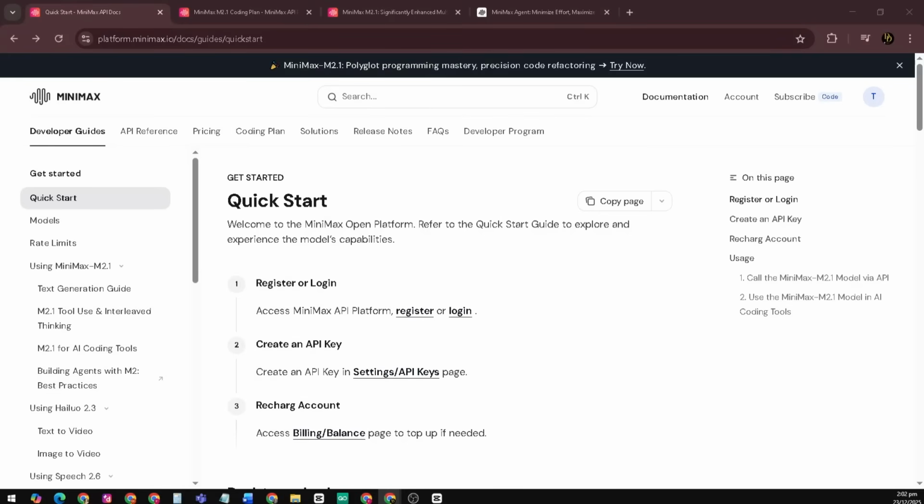At the top, you'll see organized navigation for API reference, pricing, coding plans, solutions, release notes, FAQs, and the developer program. This structure makes it easy to move between learning how the models work, understanding costs, and staying updated on new features.